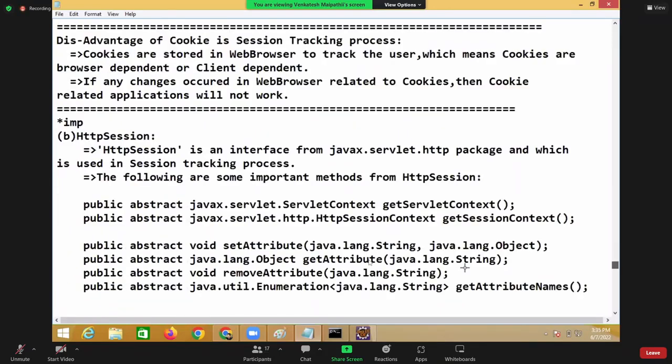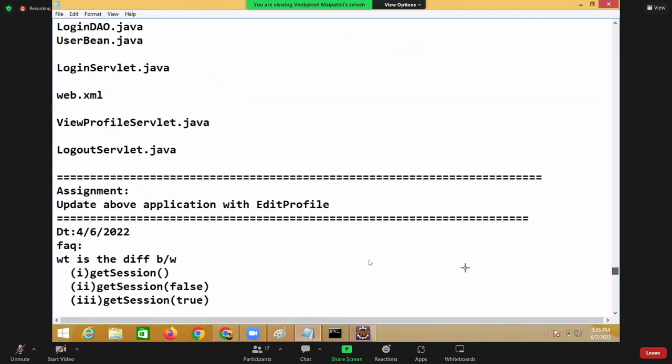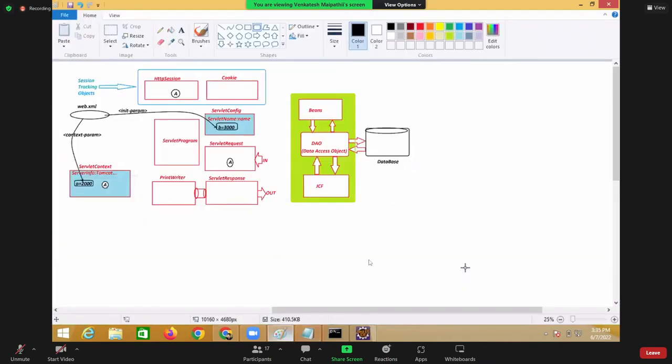All should be there: servlet context, servlet config, request, response, print writer, HTTP session, cookie, beans, DAO, JCF. Anyway, the Java collection framework object belongs to core Java. But even servlet is controlling that object as part of the model layer. So we write the JCF object here. Like this, 10 objects are there. Today, I'll add this diagram one more time to you because I added the 2 black lines. Tomorrow, I'll give the summary.